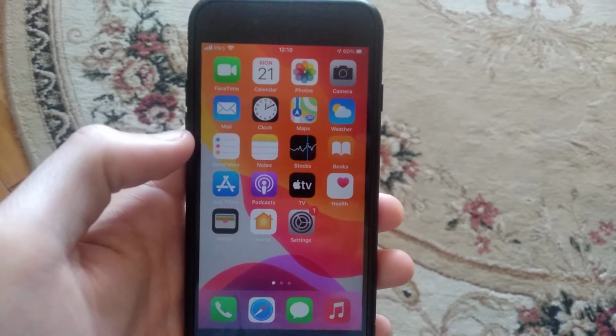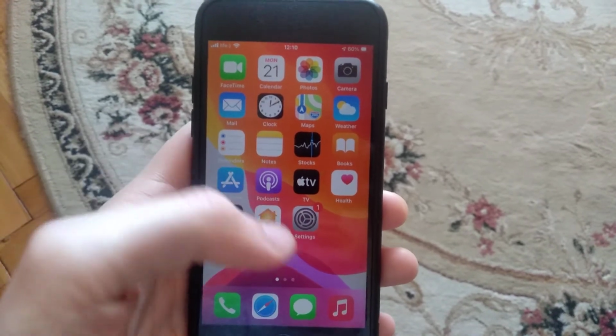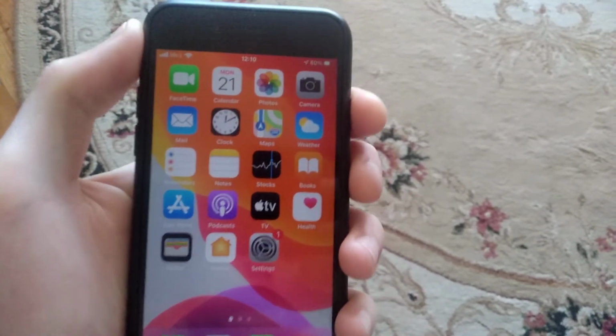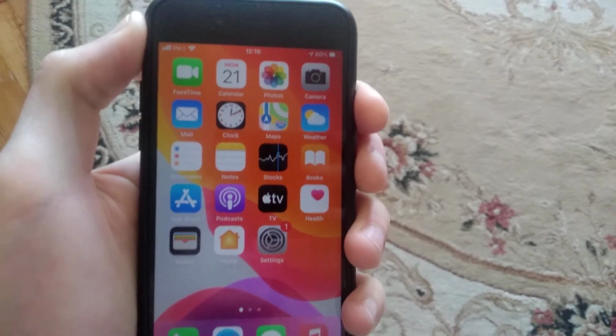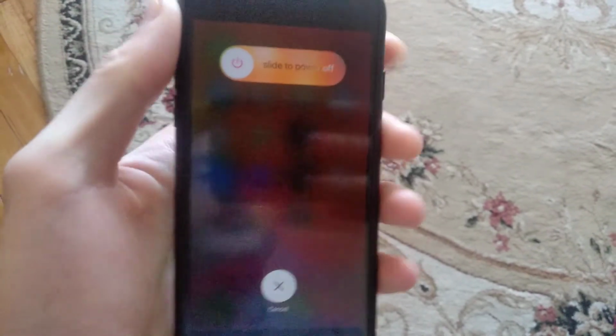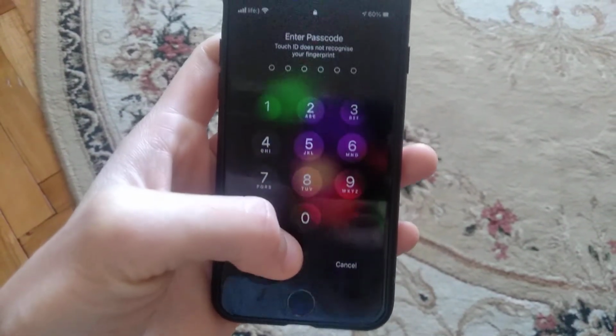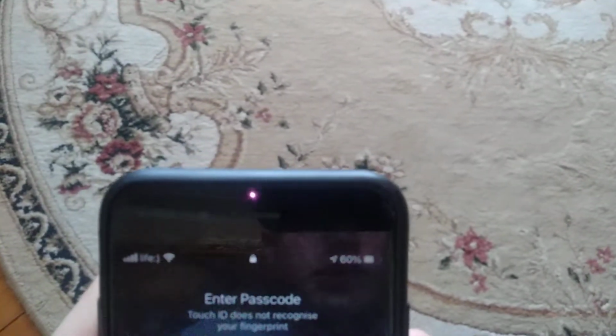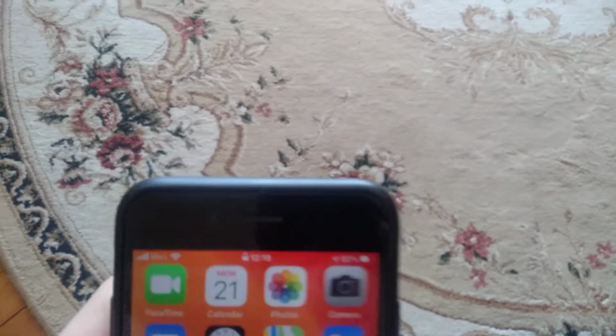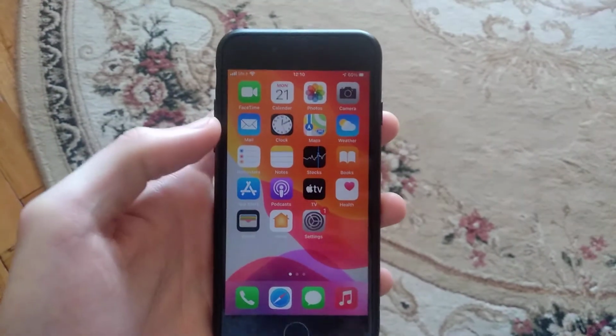First thing is just restart your phone. So just press on the power button and wait until it shows you slide to power off. So just slide to power off, just restart your phone. Sometimes it helps. If it doesn't help you, you can also try to make a hard reset.